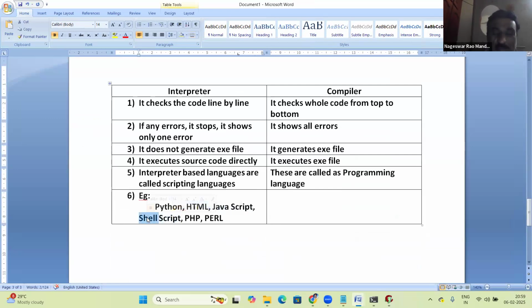For the shell, there is an interpreter. In shell script, there is a shell. PHP has its own interpreter. Perl has its own interpreter. So these are interpreter-based scripting languages. All these are scripting languages.